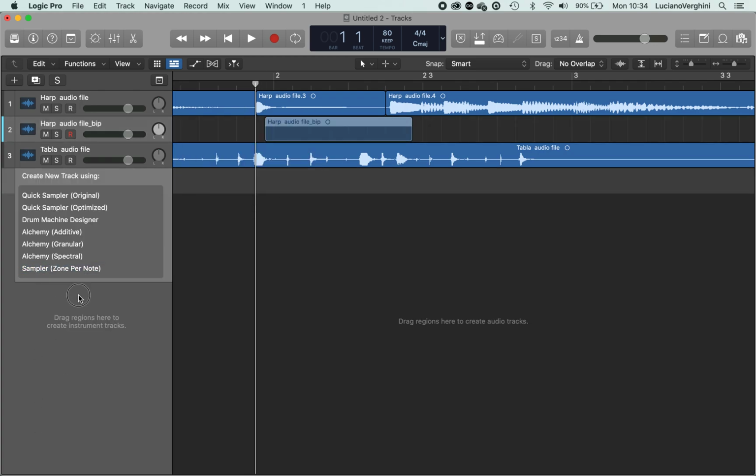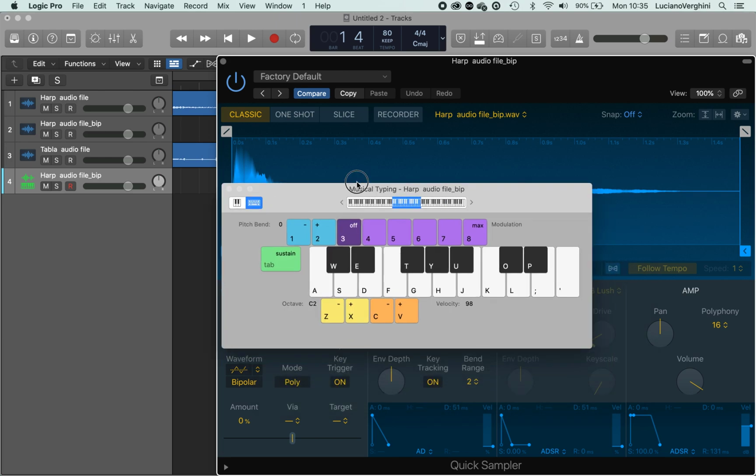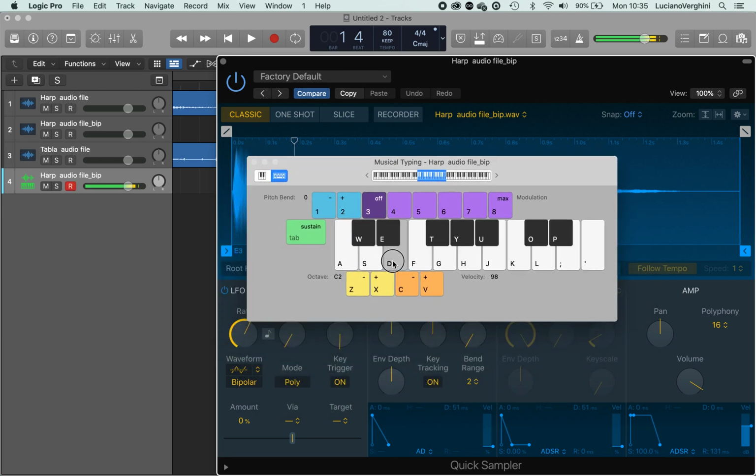I'm going to drag it over to there, and then select the quick sampler or the optimized one. I'm going to put it into the optimized one, and what that will do is scan that audio file for its pitch content, and there you see it's worked out that that note is actually an E note, and what that allows me to do now is open up the keyboard and play this as a musical instrument.